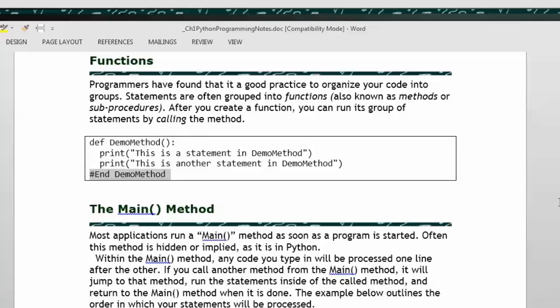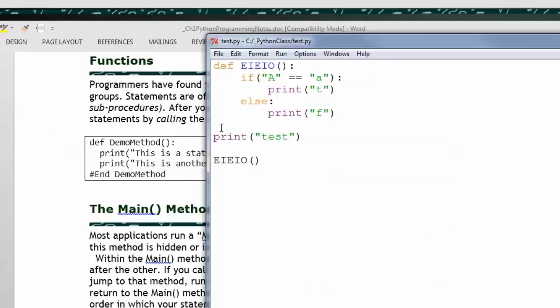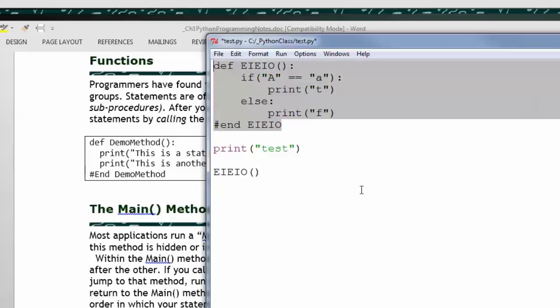My preference is to indicate to people that the function ends at some point by just putting in end and the name of the function. That is a personal preference. Not everybody likes it. I just think it makes the code easier to read. But again, that is a personal choice.